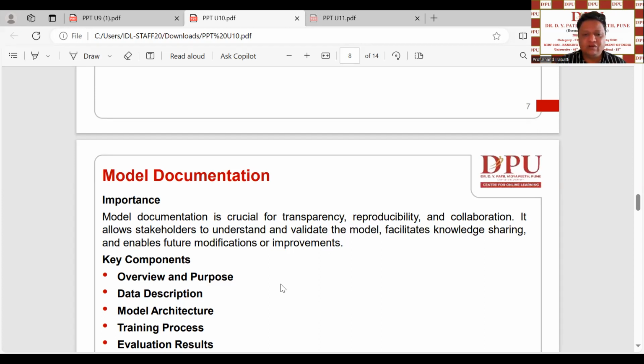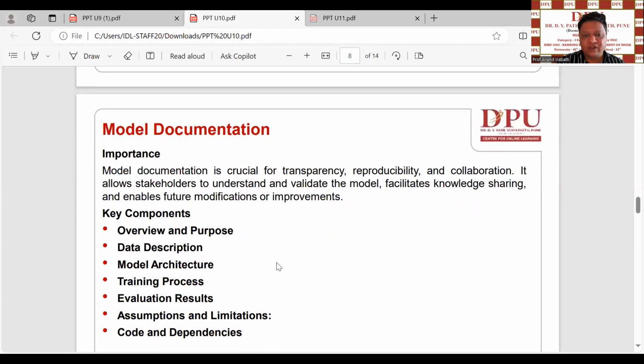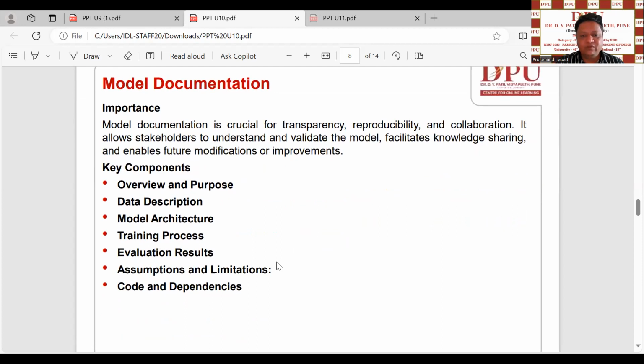What are the key components, the important areas, of model documentation? That is overview and purpose, data description, model architecture, training process, evaluation results, assumptions and limitations, code and dependencies. So here, as you can see, this model documentation will give you detailed information about your model, about your system, starting with overview and purpose and ending with code and dependencies. So that's why model documentation is very, very important.